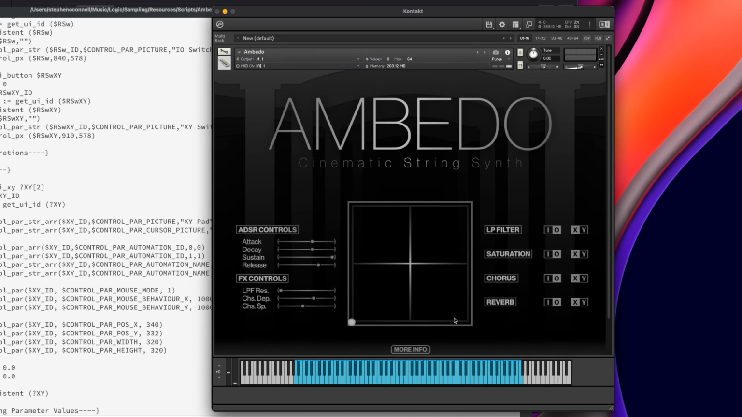So either the X left to right or the Y top to bottom. For instance, let's turn reverb on and leave it on the X, so it's going to send the reverb from left to right here. And we could turn on the filter, but set this one to Y. So the cutoff is going to be controlled along the Y axis.